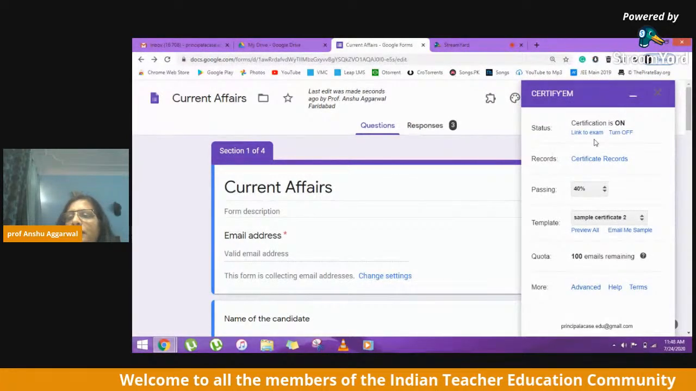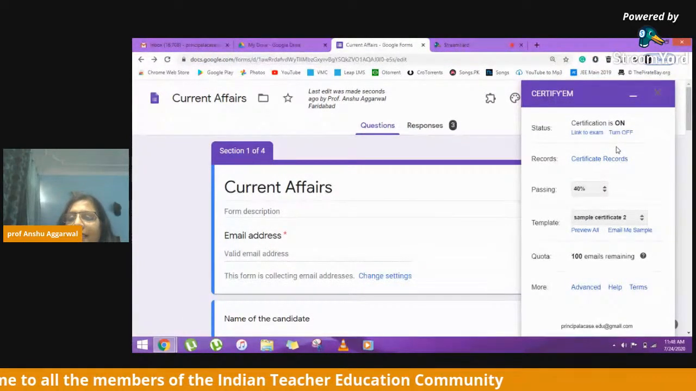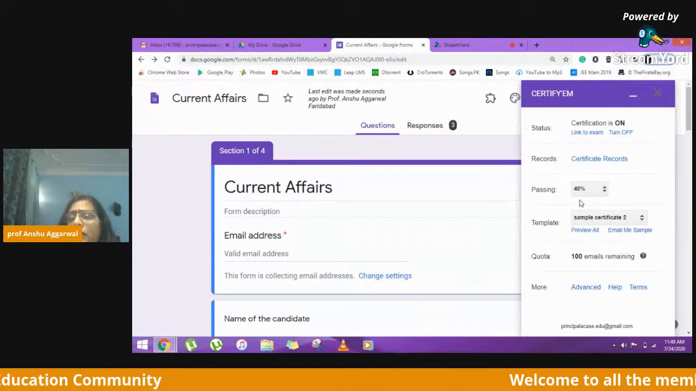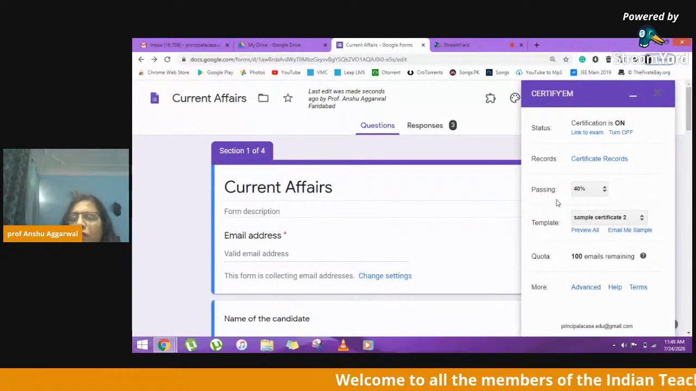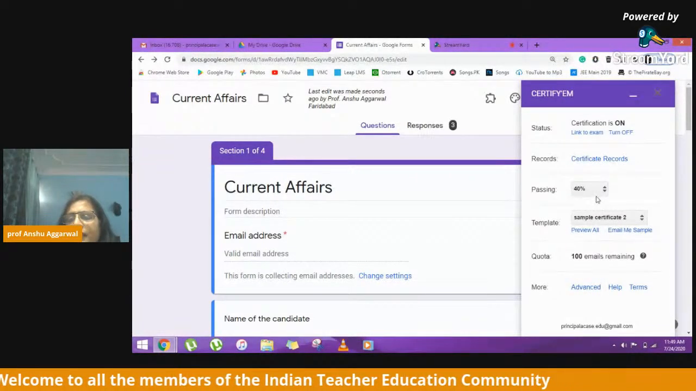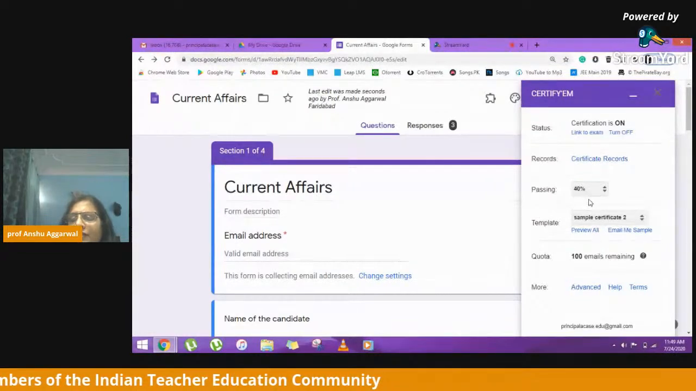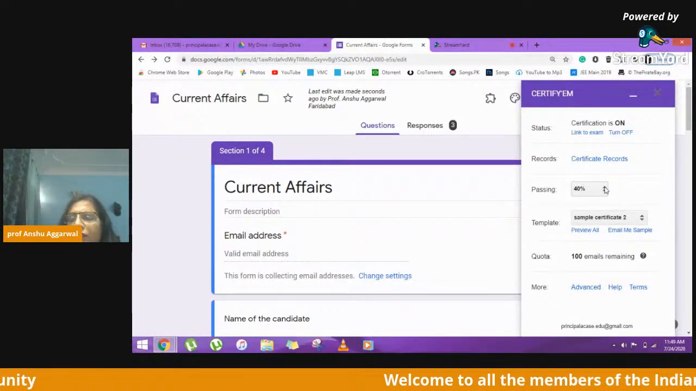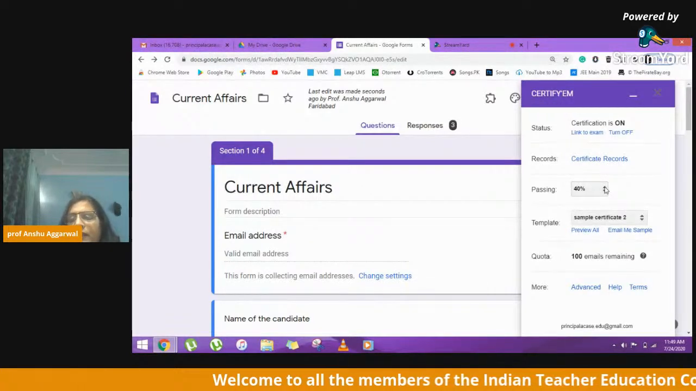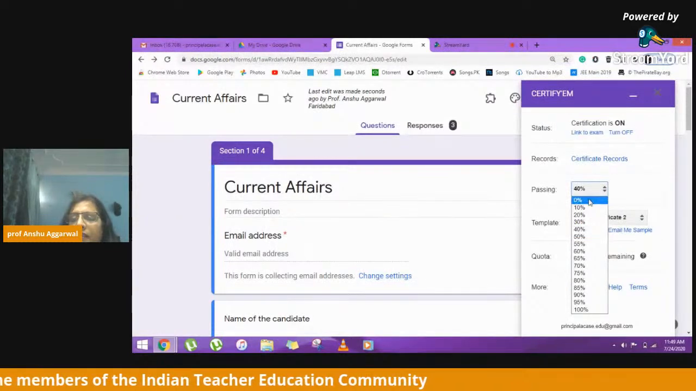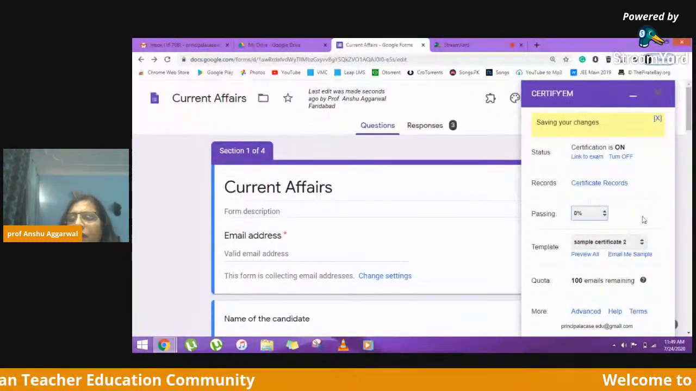Yes. Now the certificate is on. Now the next is the passing percentage. Whatever passing percentage you want to fix, you can fix here. Suppose you want to take 40%, or 50%, or 75%, or even if you want that everybody who attempts the question paper will get the certificate, then you can make it 0%. So this is according to your requirement.